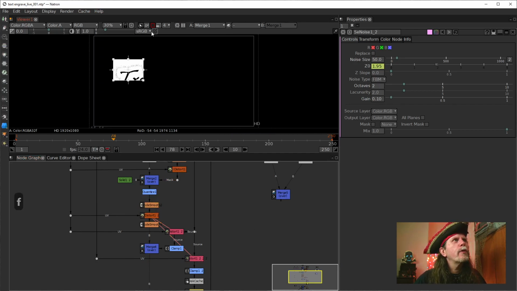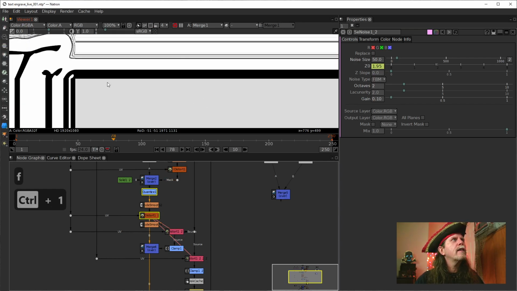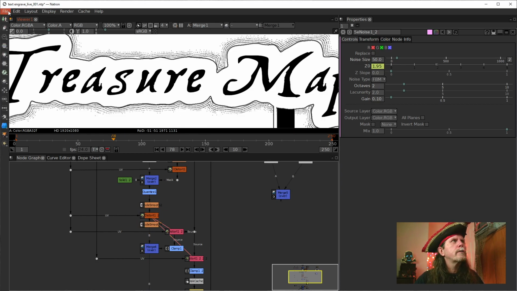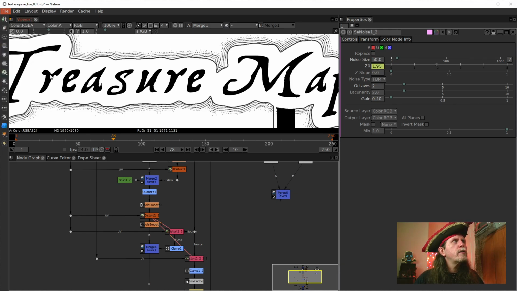All right. So let's pull this back to full size. Let's zoom in and turn this off. And I'm going to save. I'll save this as text engraved. I'll rename it as the project when it's uploaded. But let's do new project version so that this is saved.